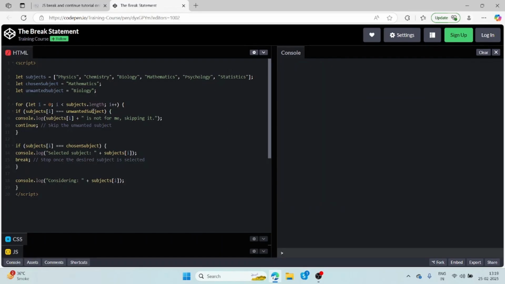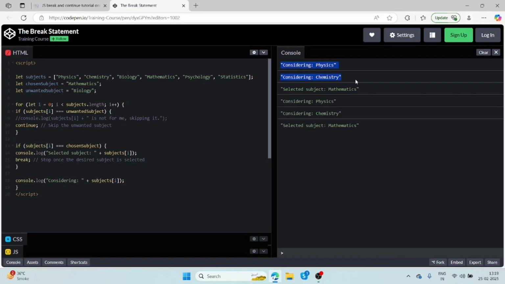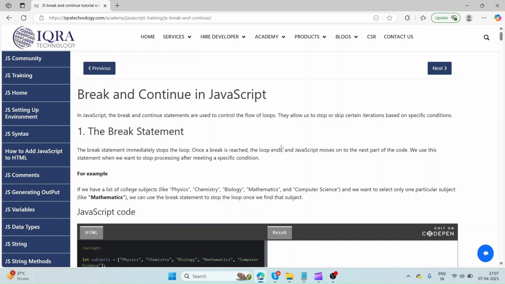I'll just clear this to let you understand the flow. I'll just do this. As you can see here, physics, chemistry, and mathematics are being printed. Biology is being skipped, and when mathematics comes, it breaks the program, and psychology and statistics are not being printed.